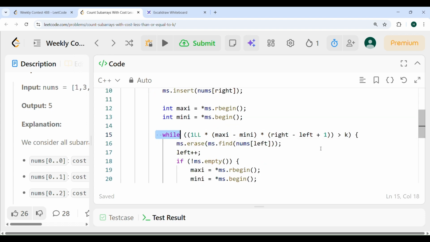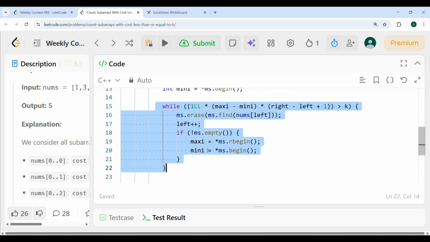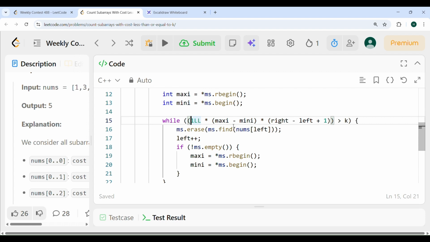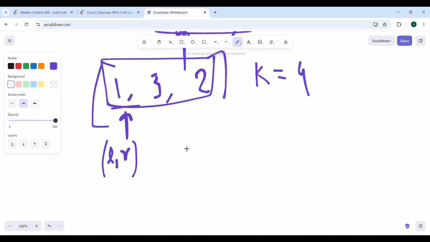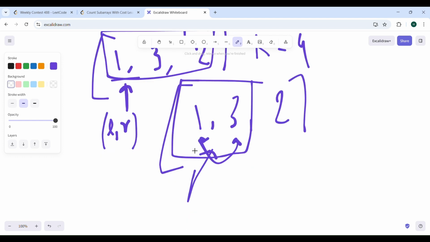And this while loop, let's first ignore this while loop. Let's say first, if my maxi minus mini, that is the cost, into right minus left plus 1, if that is greater than k, means if this window, let's say 1 3 2 was greater for k equal to 4, so 1 3 2 is causing an issue, then definitely you should move this pointer from this point to another point. Means you should move forward, because all the subarrays which could be possible, you have added it into your answer already. So you need to move a bit forward.